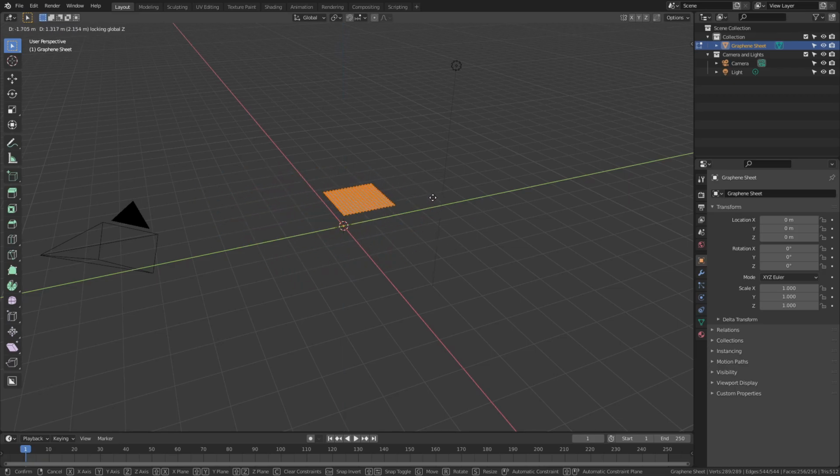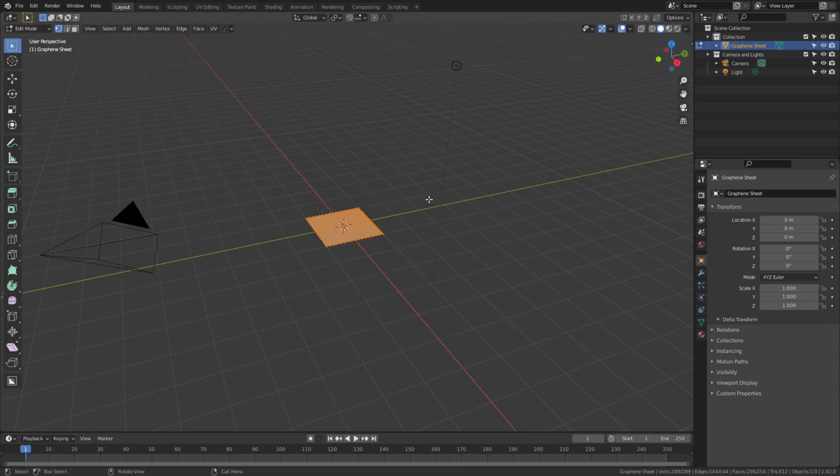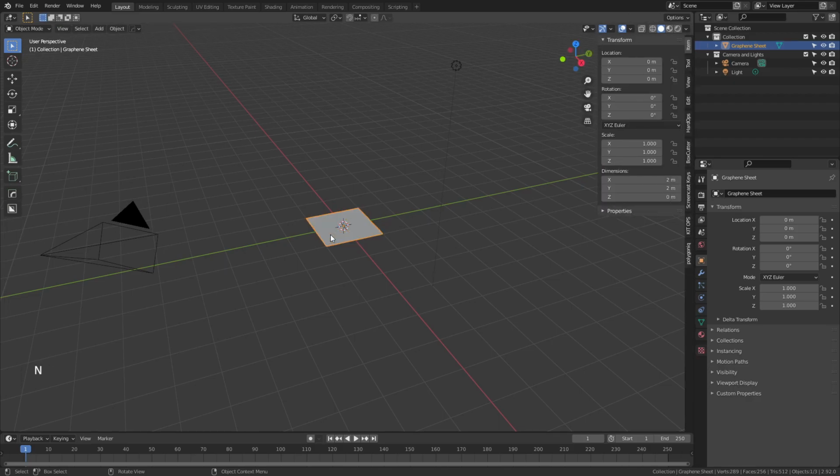There are differences between changing in edit mode and object mode, and I'll demonstrate that now. With our graphene plane selected, I'm going to ensure that we are first in object mode, and then I'm going to hit N to open the side panel and show the Item tab. You can see I have information about the location, rotation, scale, and dimensions of my plane.